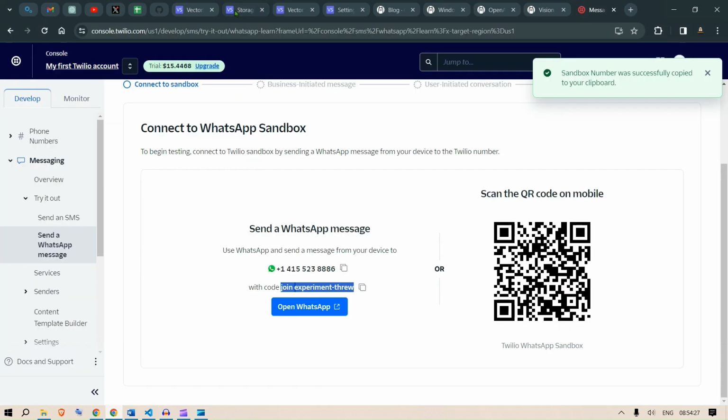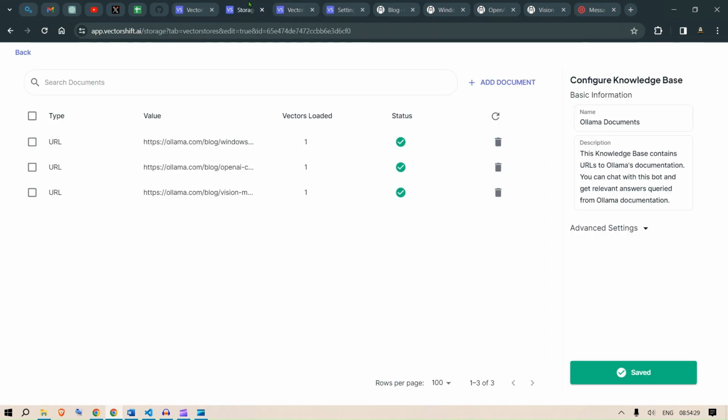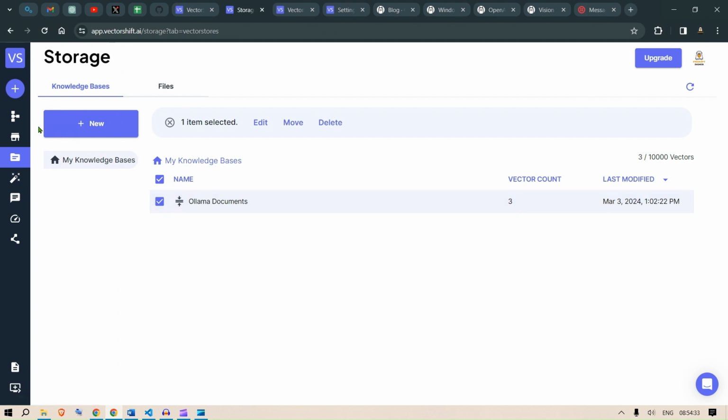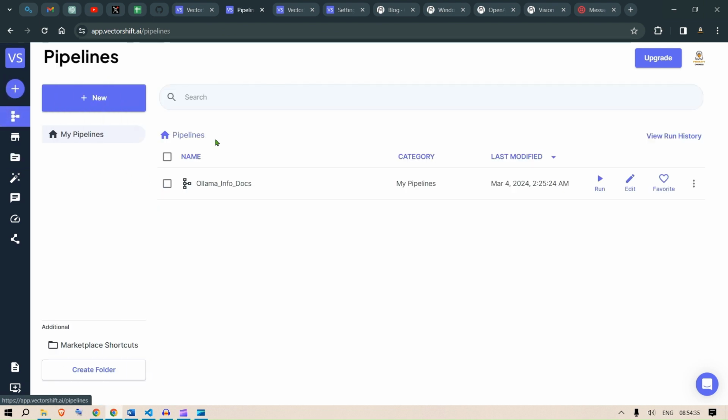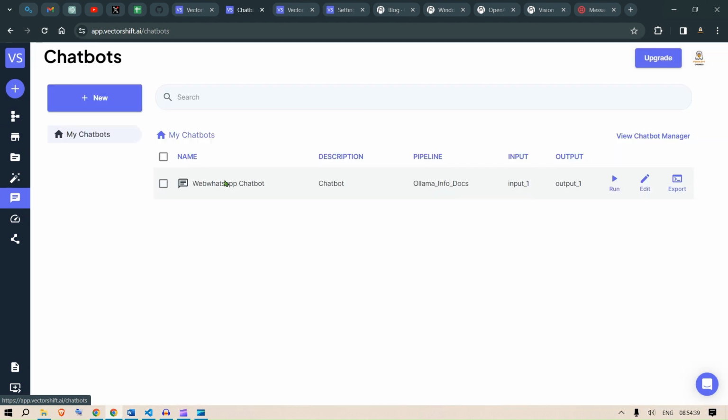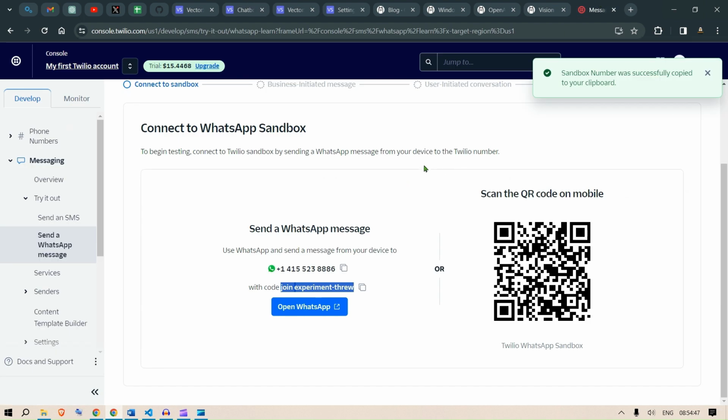So if I summarize everything, in the vector store we have created three things. The first is the storage. The next is a structured pipeline. And then in the chatbot section, we created a WhatsApp chatbot, and we connected that WhatsApp chatbot with the Twilio platform to get your WhatsApp up and running in just 10 minutes.